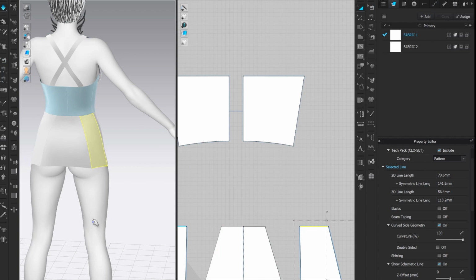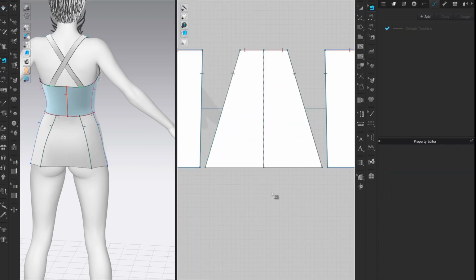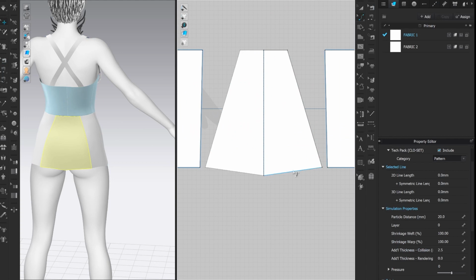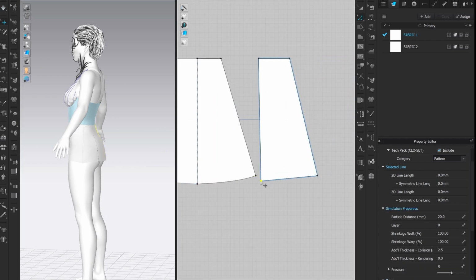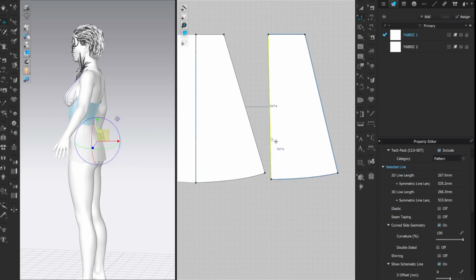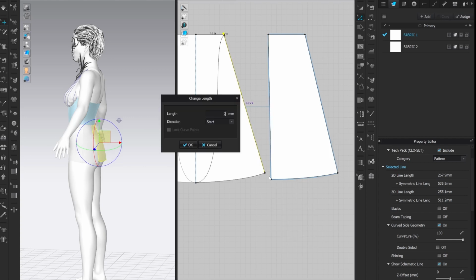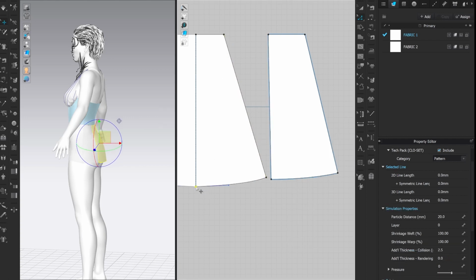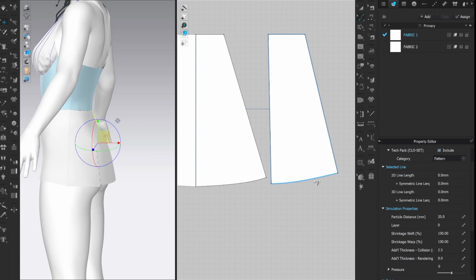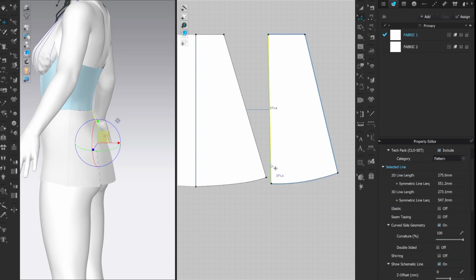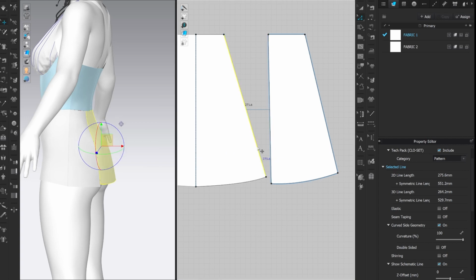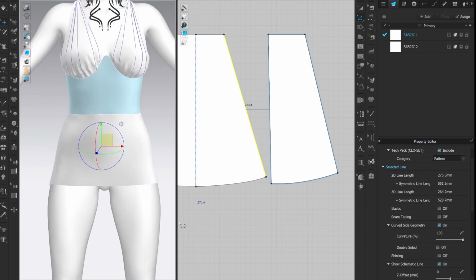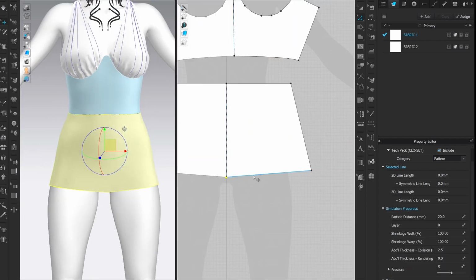Yes, looks good. But we just need to add a curve at the bottom. And adjust this one as well, making sure that the lines which we're going to sew together have the same length. Okay, and add a bit of curve in front as well.